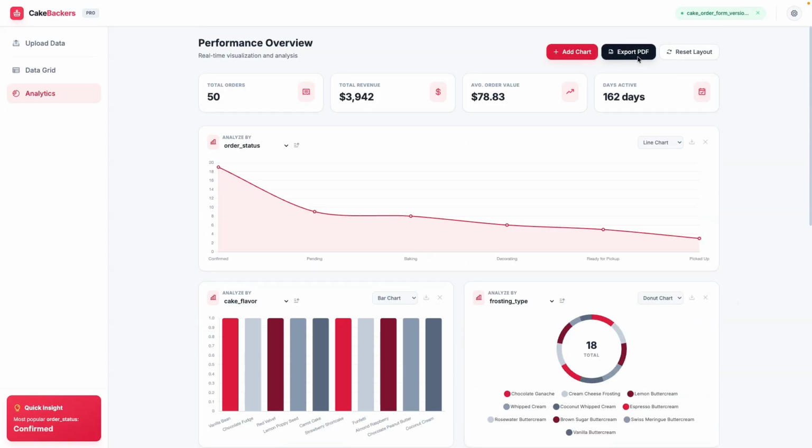And then finally, you can export this data, but I would have to say that I'm still working on the export PDF. It's not working right now 100%, but by the time you watch this video, it might be working.